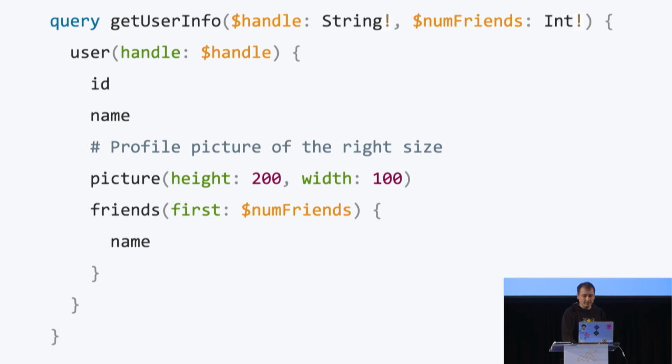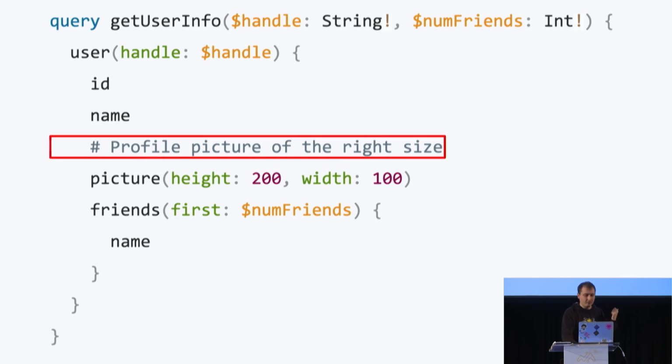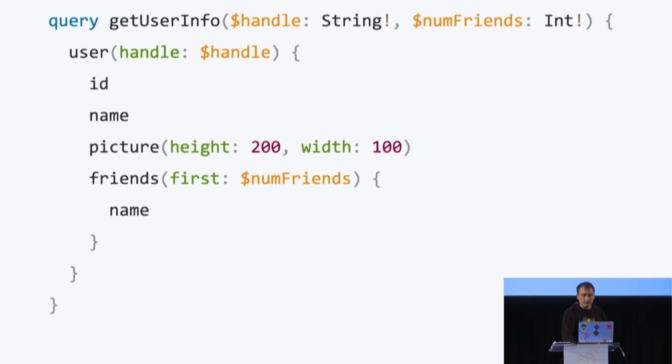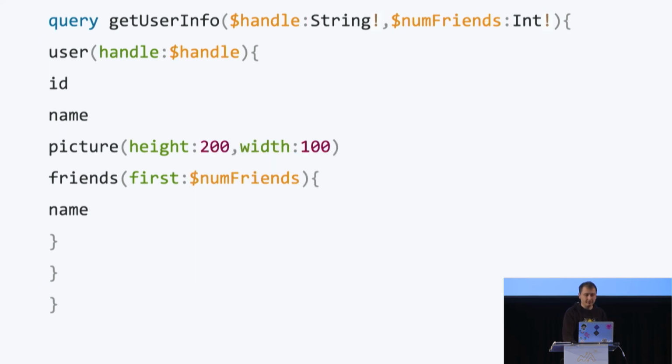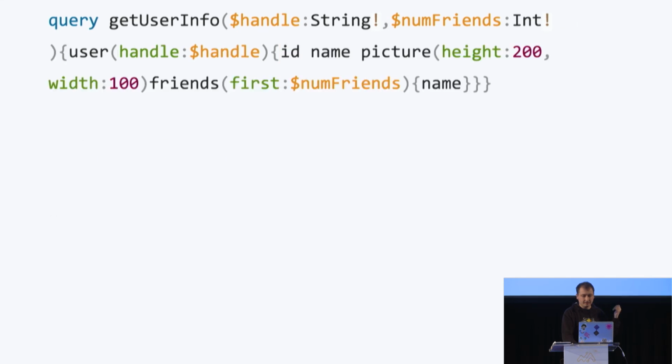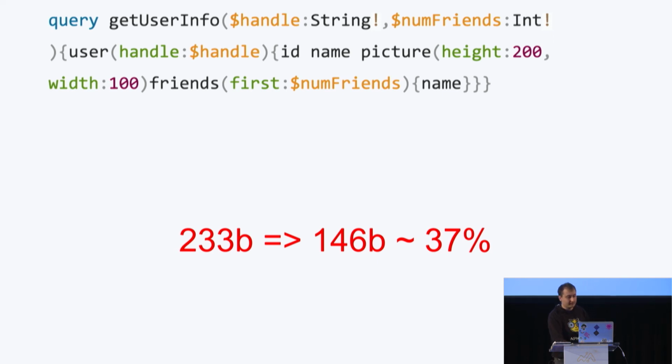This is the query we start with, and we can start by removing the comments. After we remove the comments, we can remove all the spaces. After we remove the spaces, we can remove all new lines. And after we remove all new lines, here's the end result. We started from 233 bytes, and the end result is actually 37% smaller.